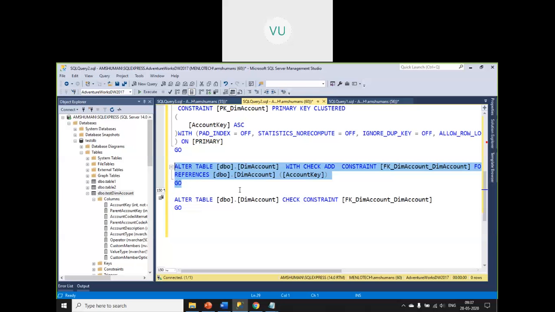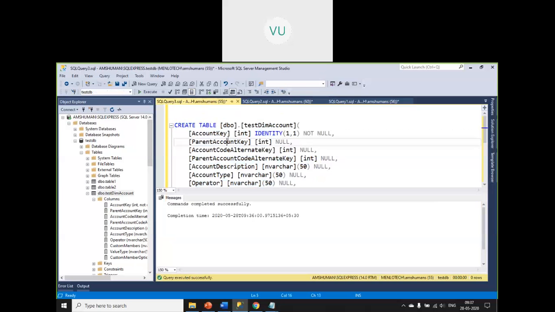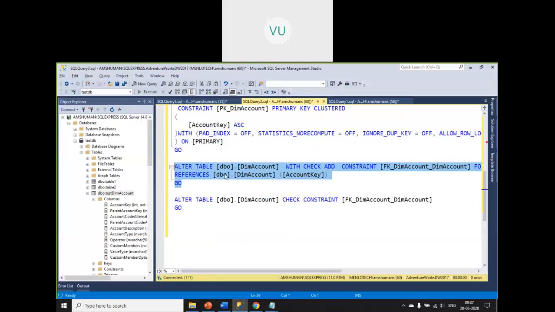Let us say you have these columns, right? So you want to change the data type of the column or put some constraint. All these things can be done using the alter table statement. Here you can see one sample, alter table with check add constraint. So I'm adding a constraint on top of my existing columns. All these column names, column types can be changed using the alter table statement.